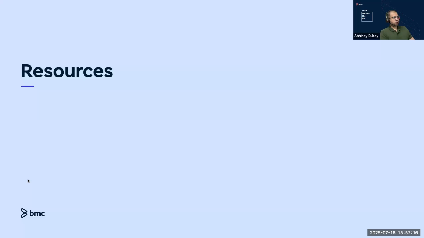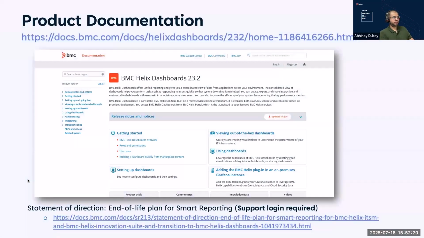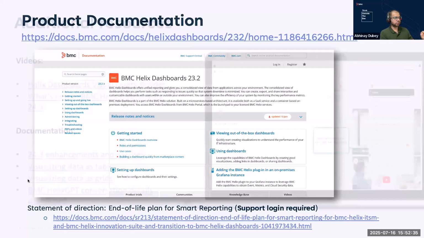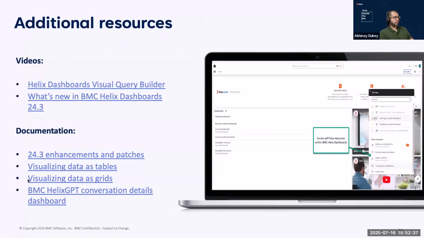All right, very quickly, I'll walk you through some of the resources that are available to you for taking this journey. First stop for you should be the documentation page. All the information that I talked about comes from documentation. All of that is available. Please do go and check.